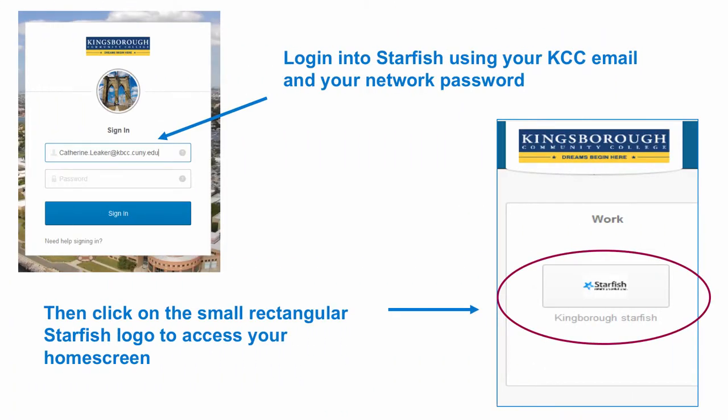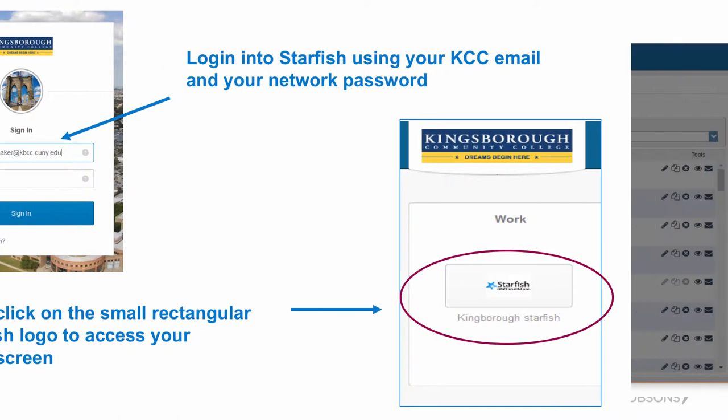To sign in, your username is your KCC email address in the form of your first name, period, last name at kbcc.cuny.edu. Your password is your network password that you use to log into your computer. Then, click on the rectangular Starfish logo to access your Starfish home screen.